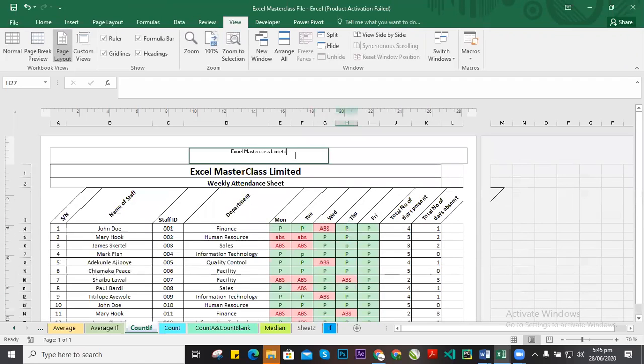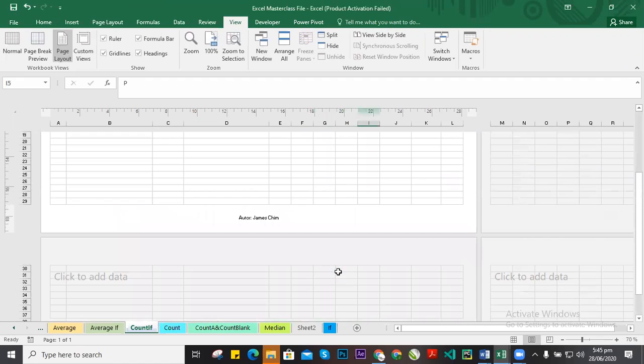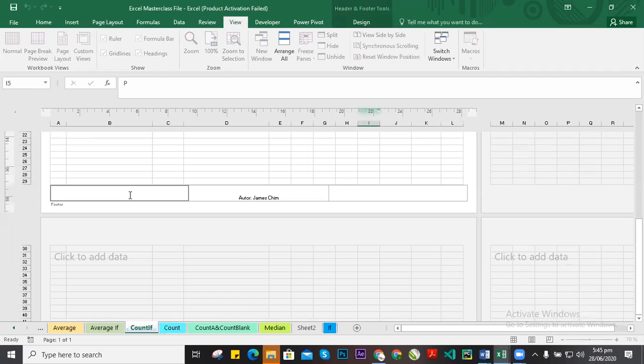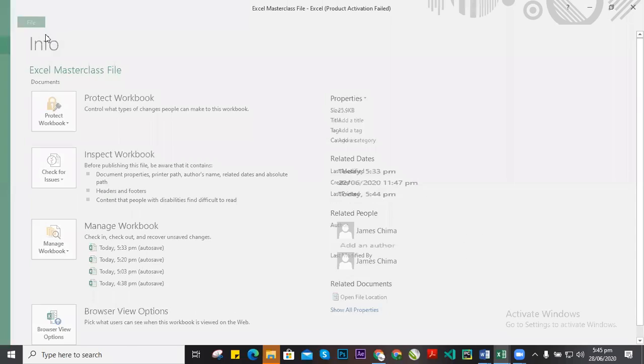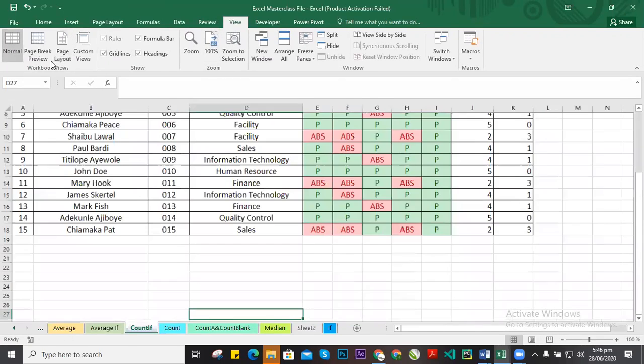Okay, so I've added a header. I've added a footer. I could put the date here. So I'm doing this under the page layout view. Under view, click on Page Layout, or you could access it from here.